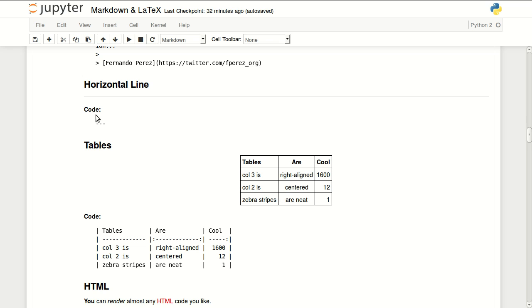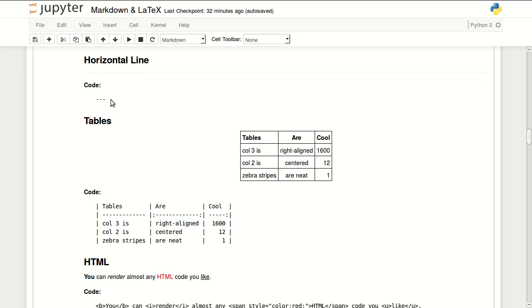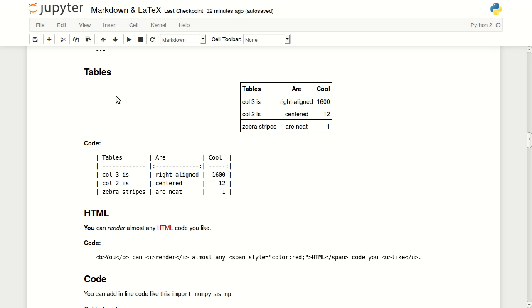Then you can add horizontal lines. The way to do this is just throw three dashes or three equal symbols. Tables: the way to do tables is you have to use the pipe symbol and separate the names of your columns. Then you add this formatting row. This row tells it how to align the code. So in here, I'm not using any colons. If I use a colon to the left, it will align everything to the left. If I use two colons, one to the right, one to the left, it will align it to the center. And if I add one to the right, it will align it to the right.